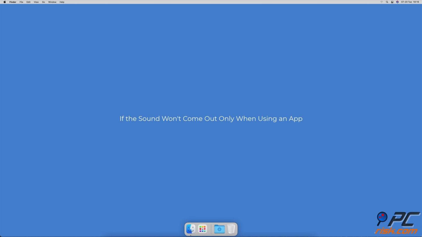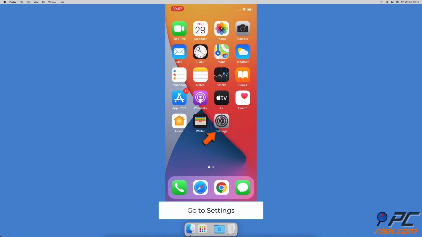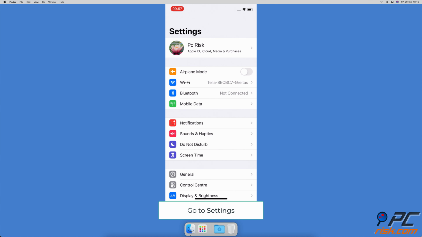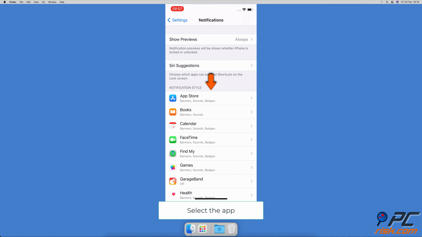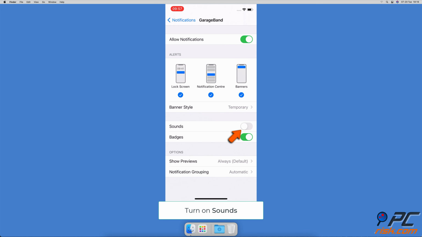If the sound won't come out only when using an app, go to the iPhone Settings app. Go to Notification Settings. Select the app you want to turn on the sound for. Toggle the switch to enable sound.